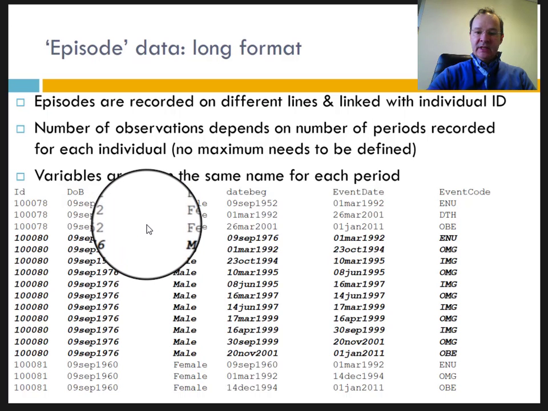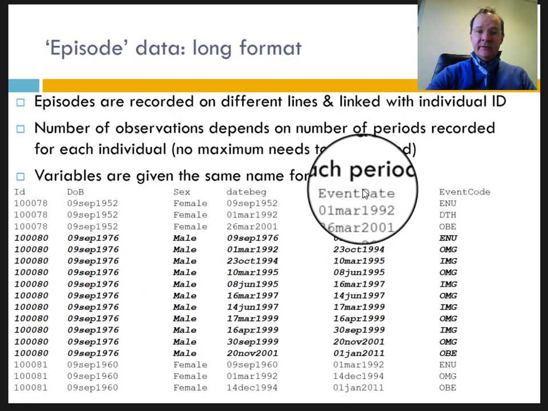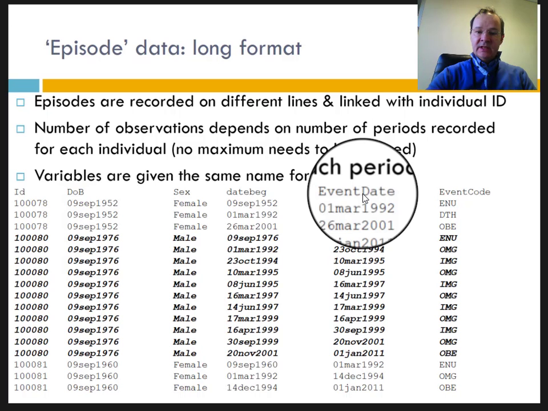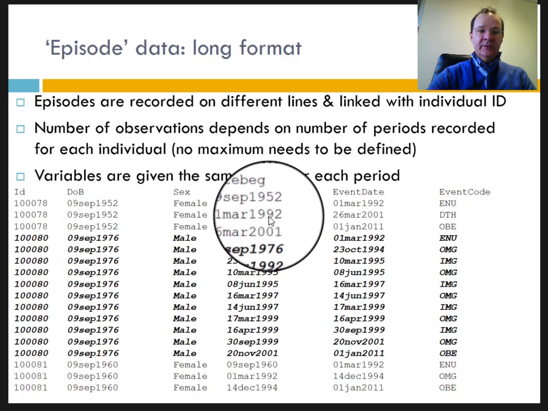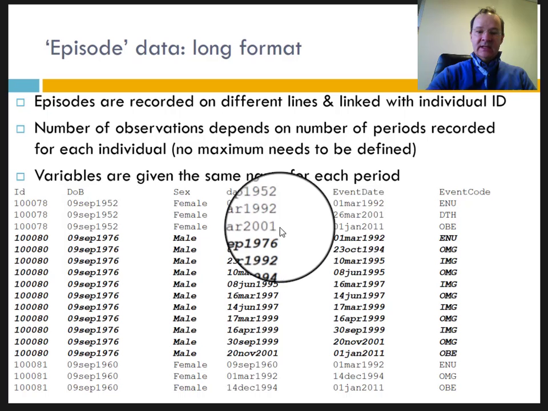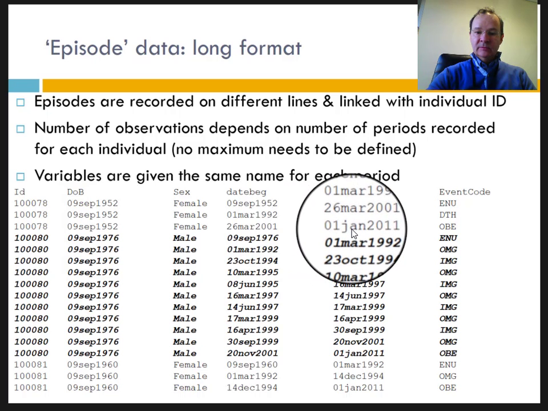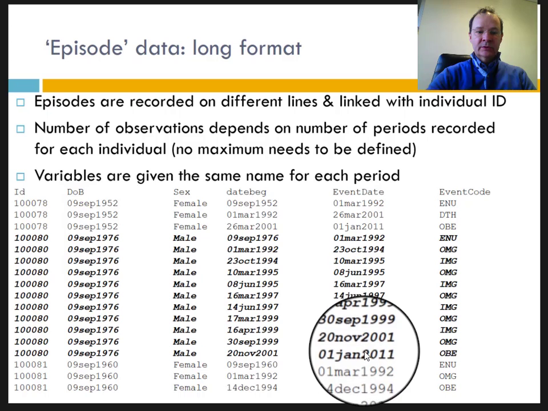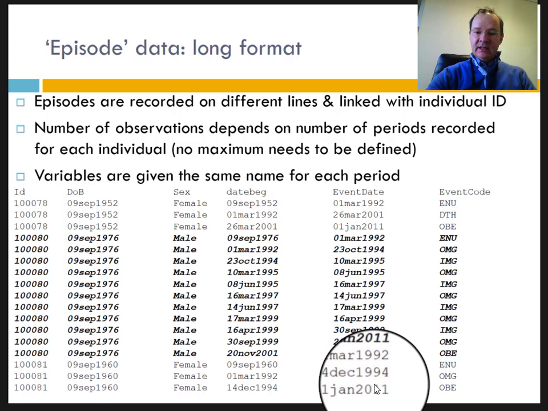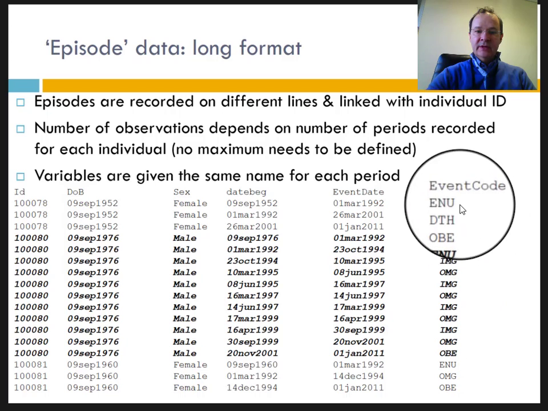You will also notice that the date at the end of each episode is the same as the date at the beginning of the next episode, except for the last episode. We will come back later to this date on the last episode, but take note that it is the same date for all individuals. The status at the end of each episode is captured in the variable event code and is also changing from one episode to the next.